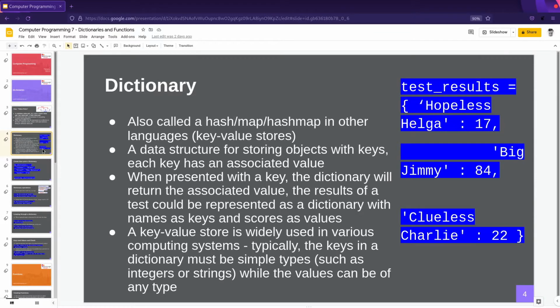So in Python we have a way of mapping a key to a value with a mapping data type called a dictionary. In other languages these are called key value stores, associative arrays, hash maps, all sorts of names, but basically they all follow the same structure. I have created a dictionary here, test results, with 3 people, Hopeless Helga, Big Jimmy and Clueless Charlie, and the grade that they got. So the key would be the name and the value would be the score.